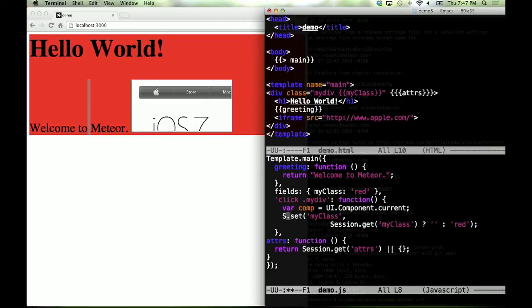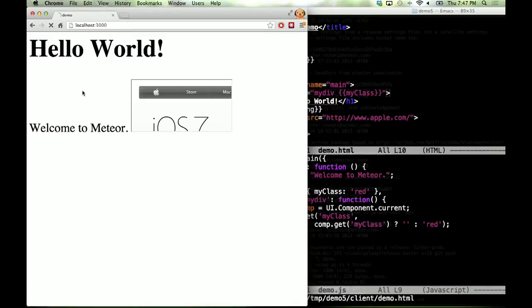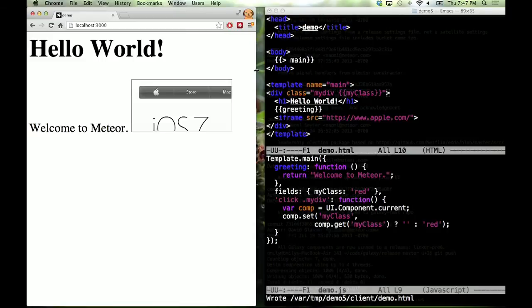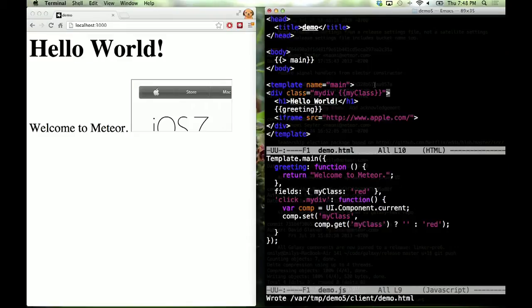And then I'm going to say comp.set and comp.get. Let's kill this attrs thing, because that's not very useful here. All right, so I'm clicking, it's turning red, it's not red. My code is even shorter because I've declared a field. And the nice thing about fields is that they're local to the instance of the component. So if I had a bunch of these red clicky boxes, they'd each have their own state.